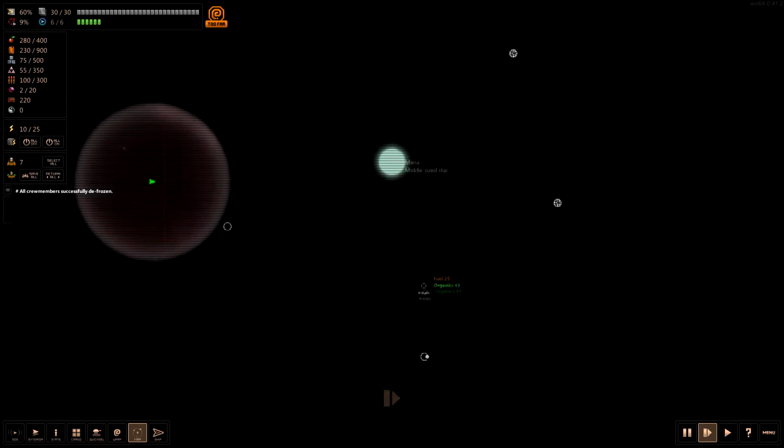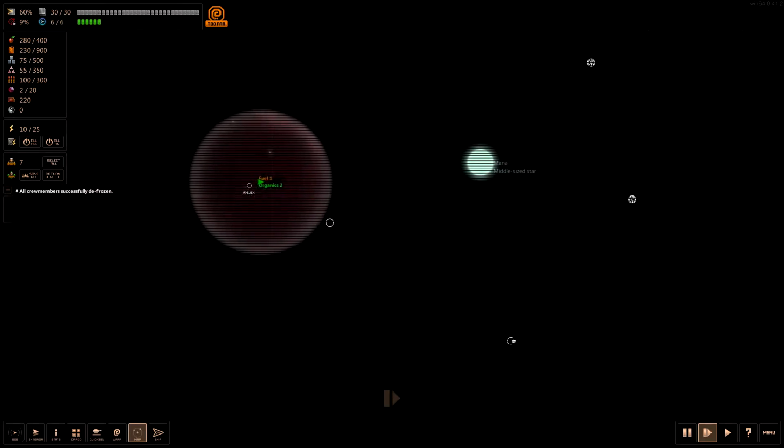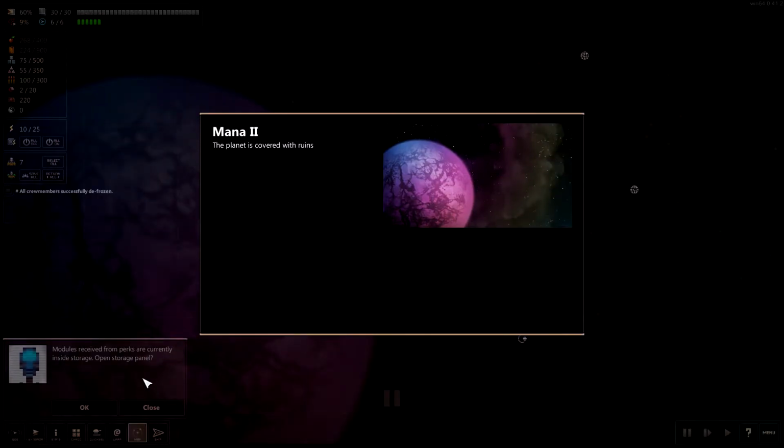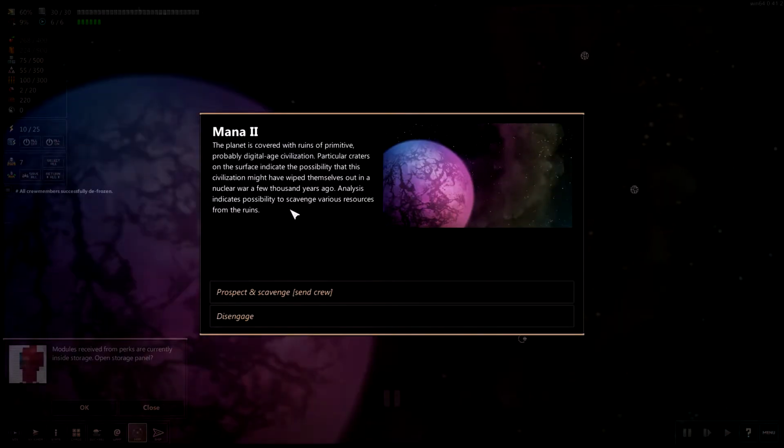Alright, so where are we? We have Mana, it's an organized star, we're here. Let's go here. Objects received from perks are currently inside storage. This planet is covered in ruins of a primitive, probably digital age civilization. Particular craters on the surface indicate the possibility that the civilization might have wiped themselves out in a nuclear war. Analysis indicates the possibility to scavenge various resources in the ruins.